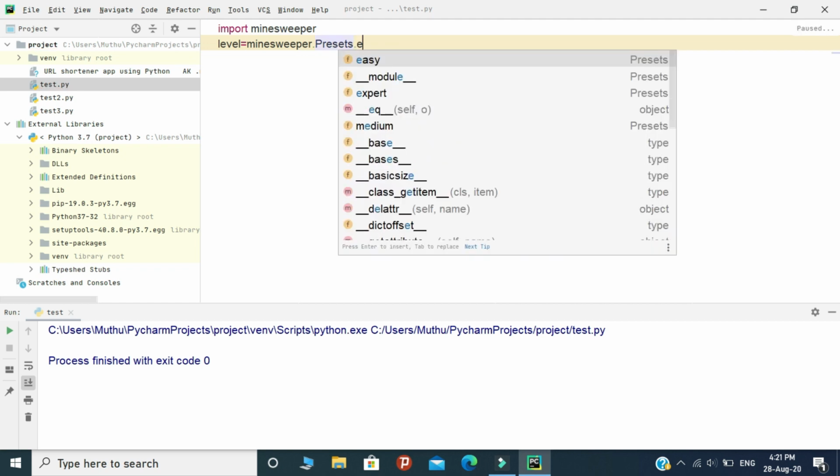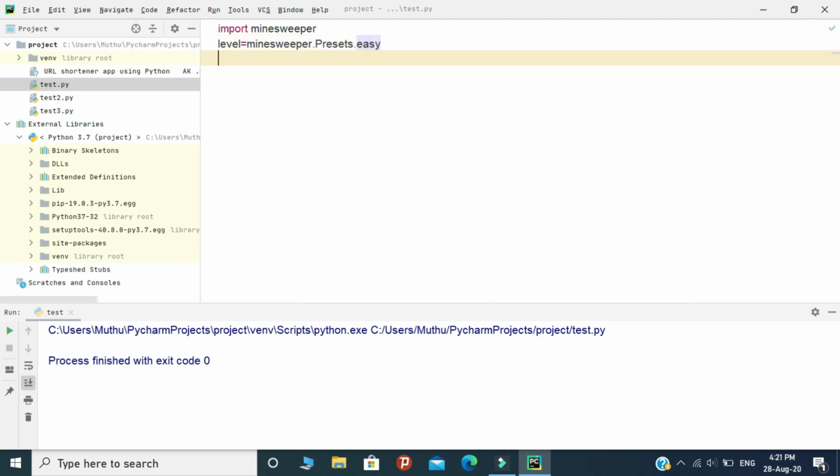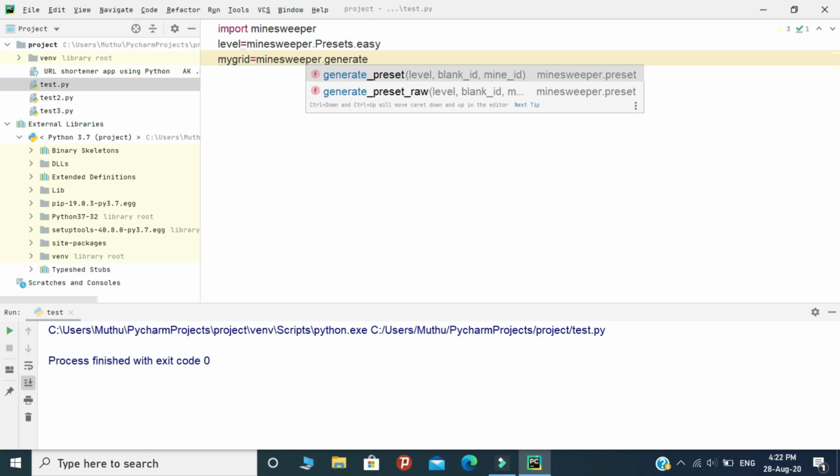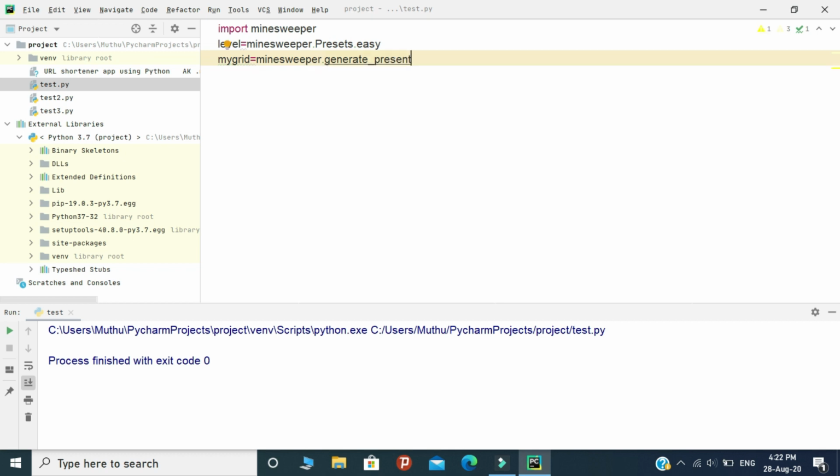Next we need to declare another variable called mygrid. Using this variable we can generate the different random Minesweeper grids in our output. In this variable you need to write minesweeper.generate_present. This is an object. You need to pass the level parameter here. And finally you need to print the mygrid variable.